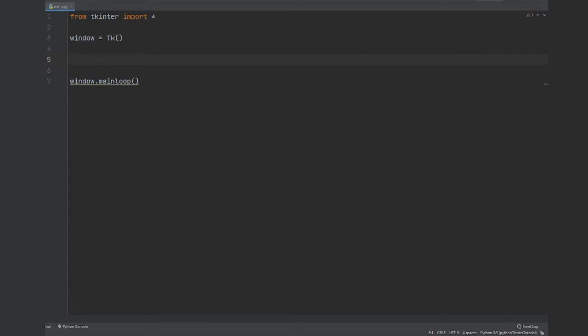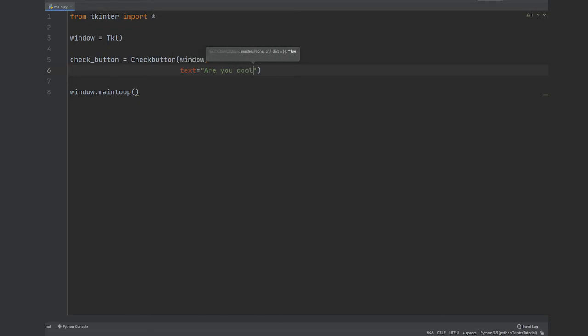So let's add our check button. It'll be check button equals Checkbutton, and we'll type in which window we are adding this to. We'll be adding this to the window, and the text will be maybe, are you cool? Okay, so now let's quickly run this.